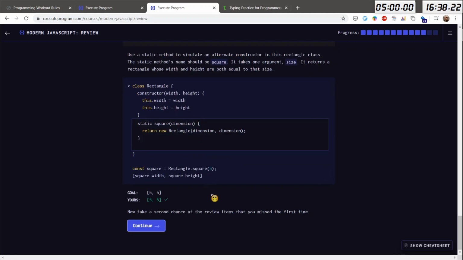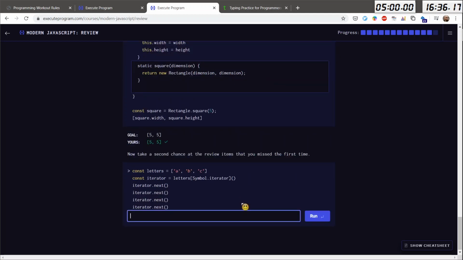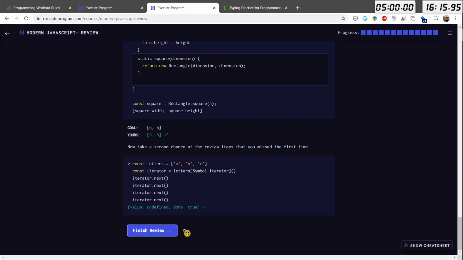Go, and it's cool. And here I made a mistake, and this is undefined and false. So value will be undefined. Nothing is behind C, and done is true. And that is the true answer.